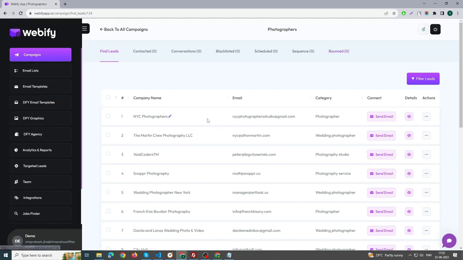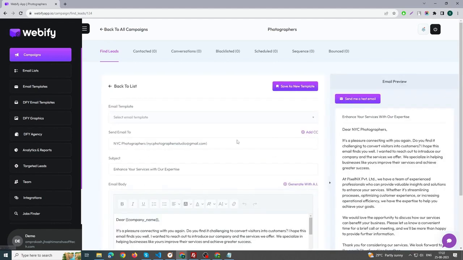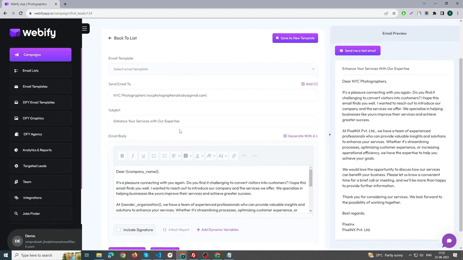Now, let's quickly send an email to a prospect. When you click on the Send Email button, you will be redirected to the editor screen. You will have several options on this page to customize the email.